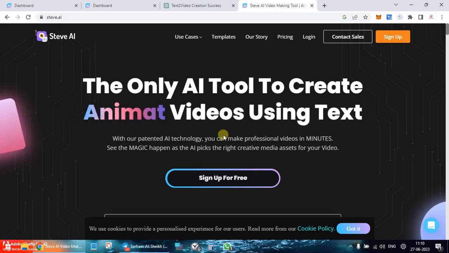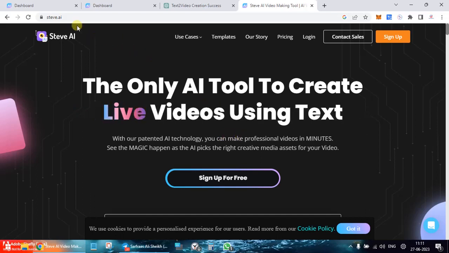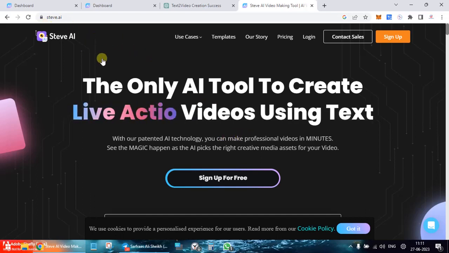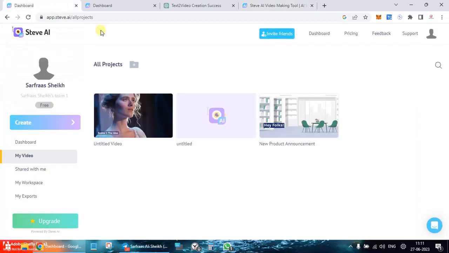Now, coming up to the AI tool, this is your homepage. You can see the official website Steve.ai, and you need to sign up to get into the account. It follows a premium model. The pricing we are going to talk later. Let's talk about the creation part. So I have tried a couple, one animation video and a live video actually. So let's run through the creation process.